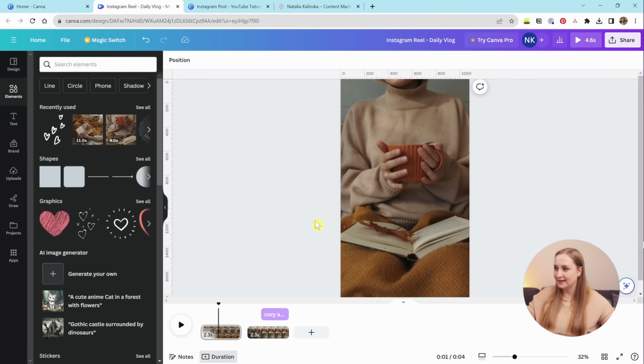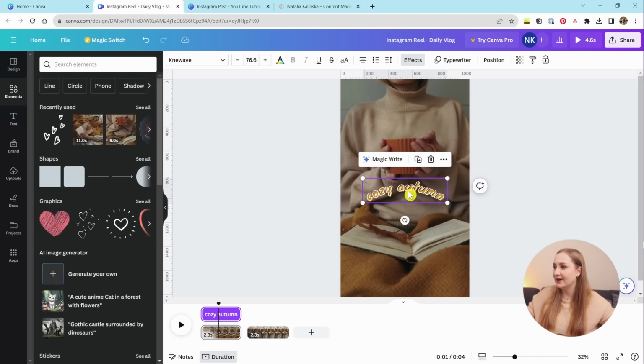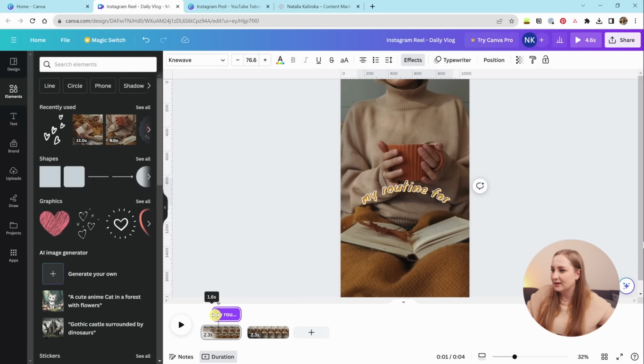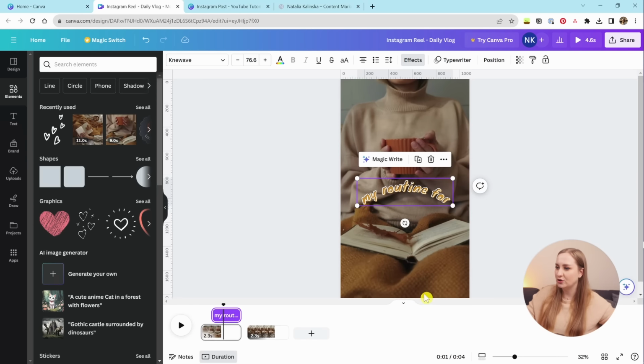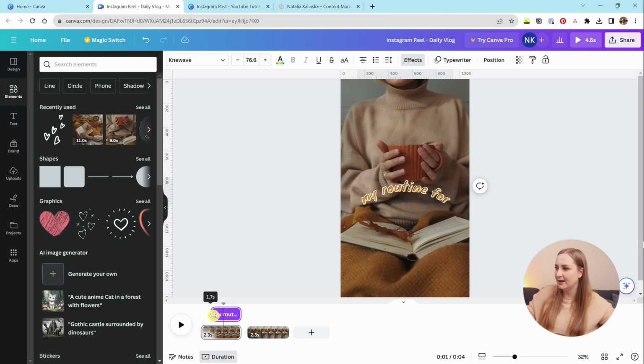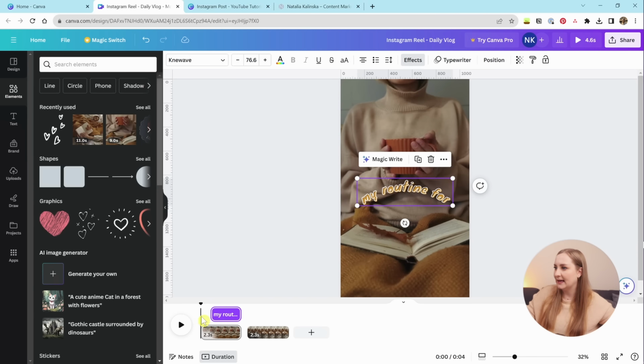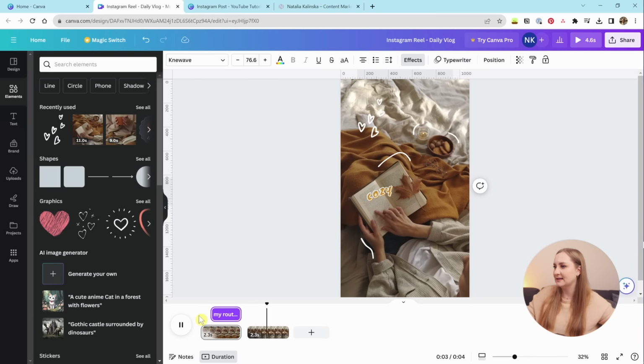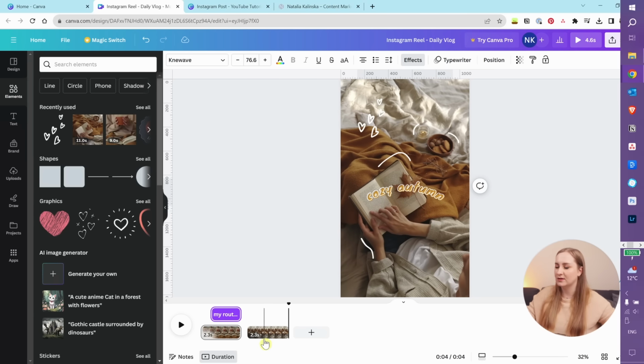You add your own flair to anything that you create in here. So I could go in here and say something like my routine 4, and then it's going to say cozy autumn, right? So I'm going to just change that timing in here. Again, if you don't see something, just right click on it and go to show timing, and it's going to appear in here. So I'm just going to do it like this. My routine 4, that disappears, cozy autumn, and it's going away.